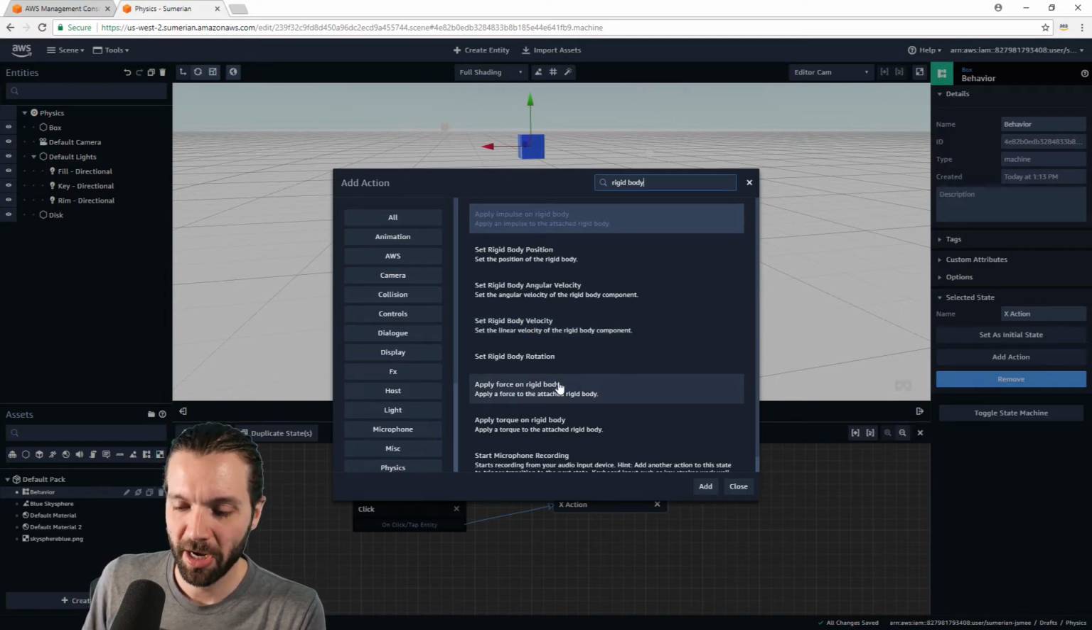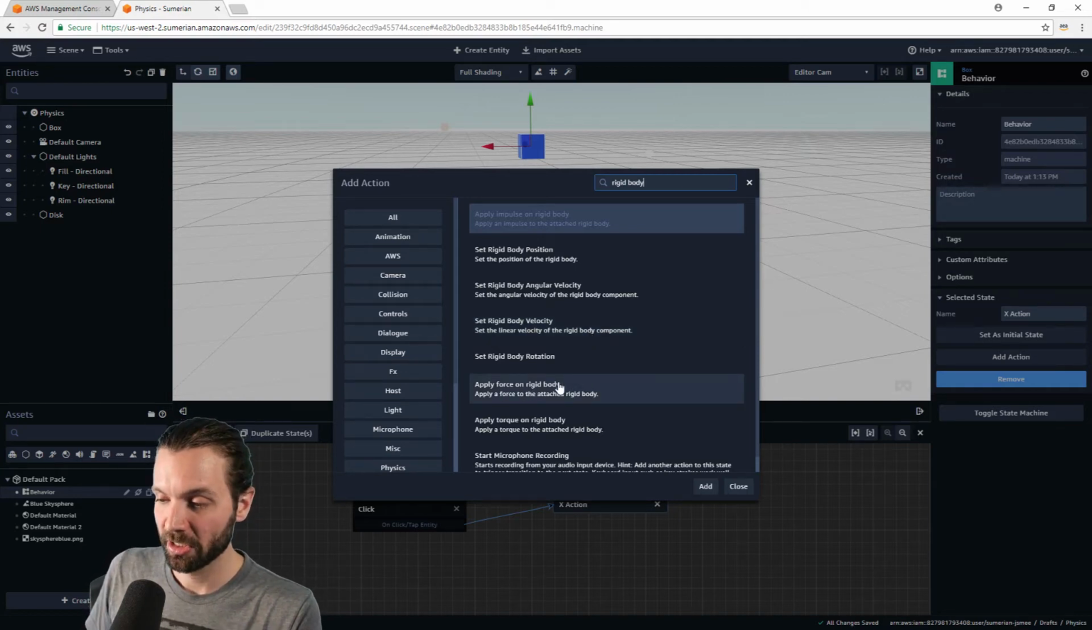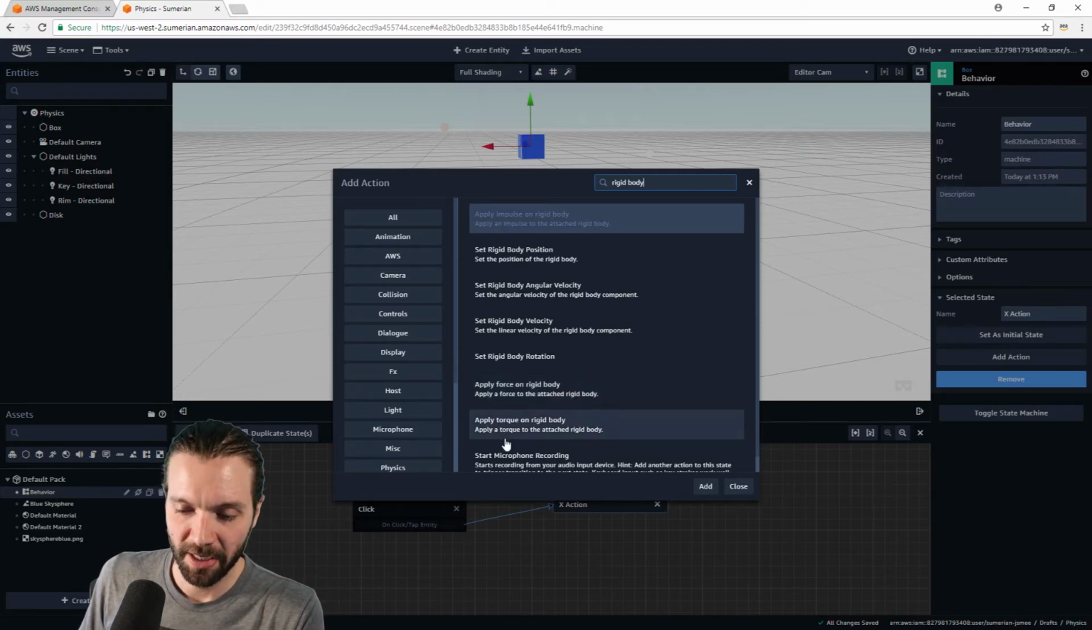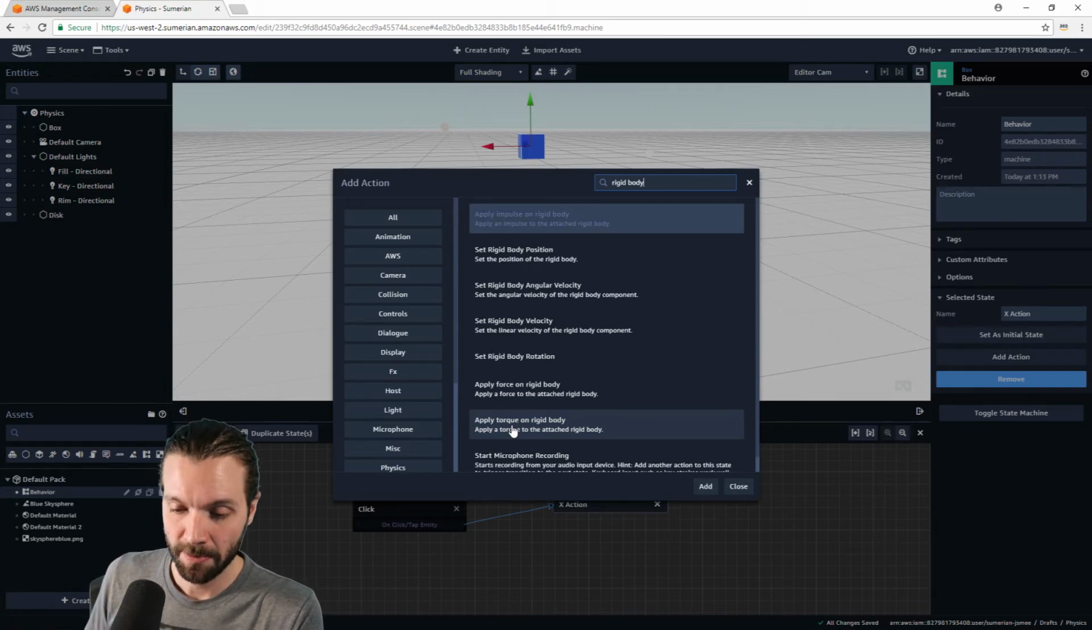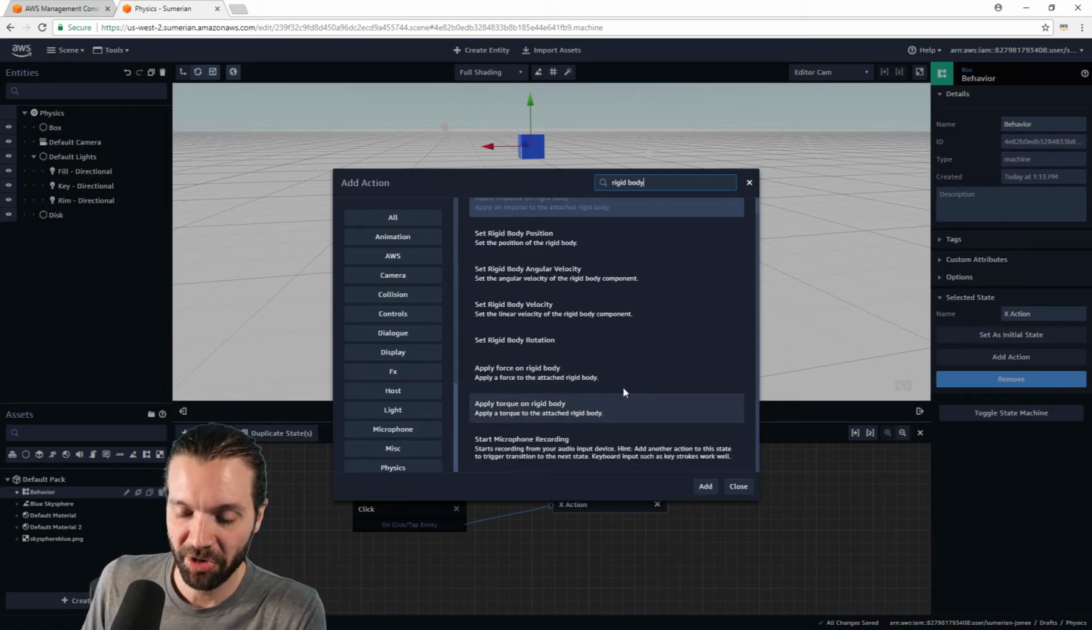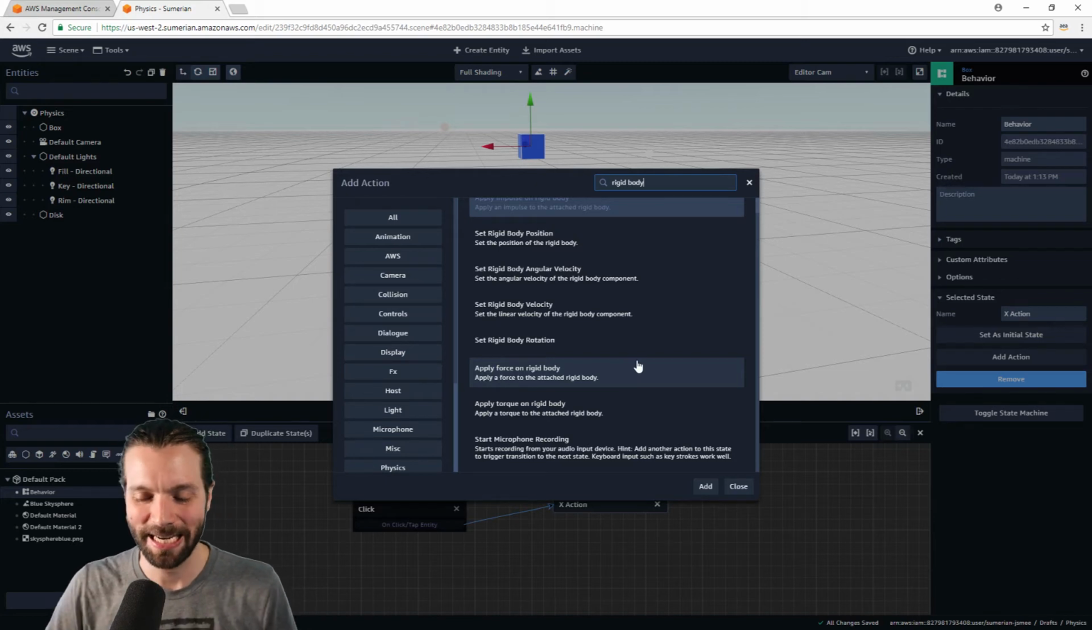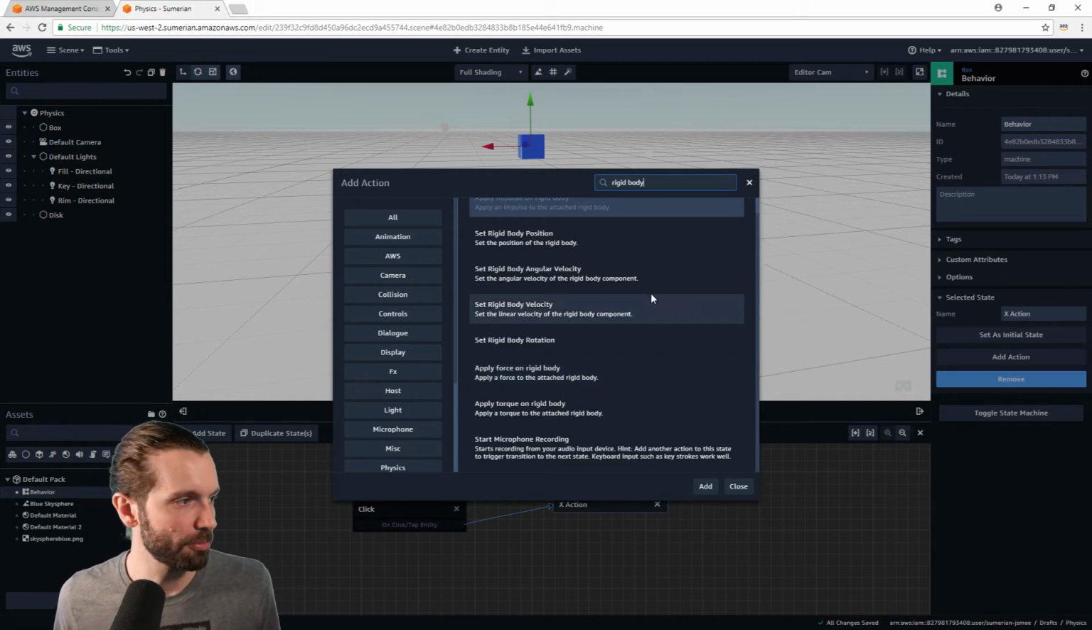Apply force on rigid body is a continually added force on the entity, so it'll keep moving off into infinity. And then apply torque is similar, but it's adding a rotational or spin torque onto the entity and doing it continuously. And so those are the different physics-related actions we have for Amazon Sumerian. Oh, somebody asked me a question.